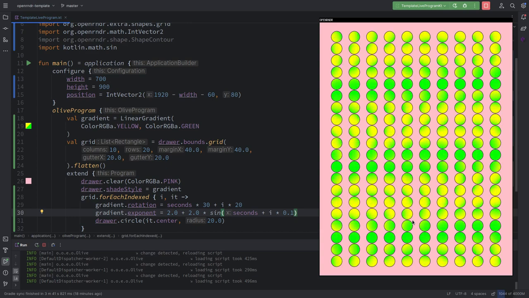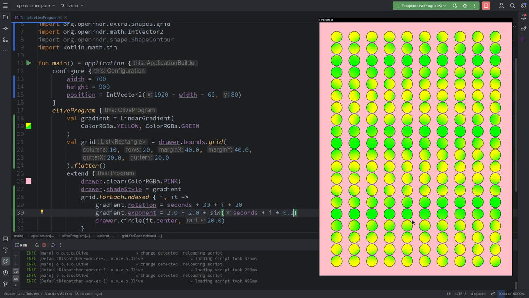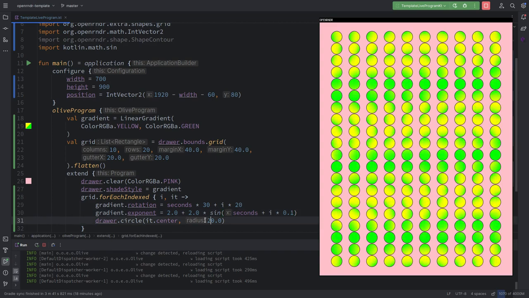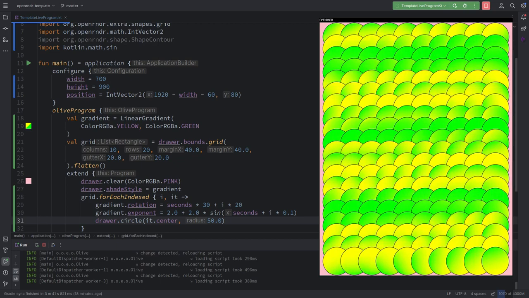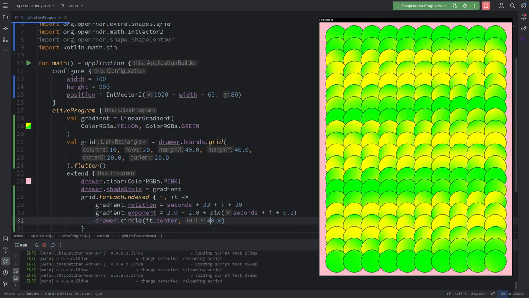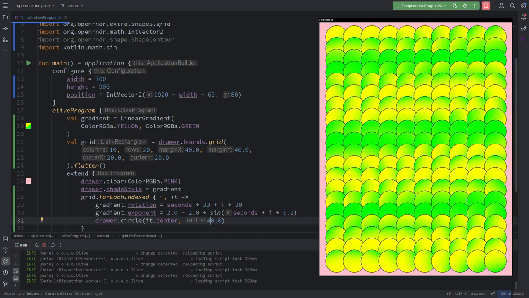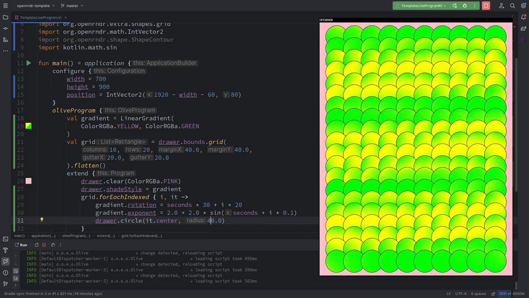Yes. Nice. I have to say there is a contrast between the yellow, green, and the pink, but I think the effect is nice. Oh, that's a bit too large. This is nice though. It's a nice effect.